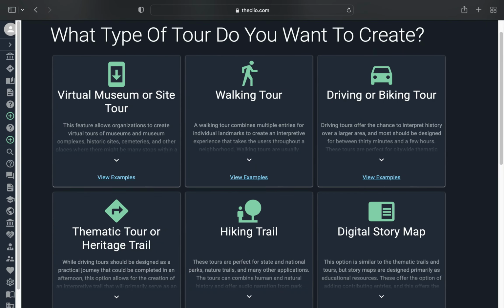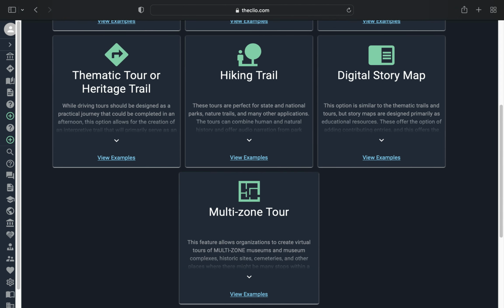Creating tours is a little more complicated as there are 7 different kinds. We'll discuss them a little more in depth later, but the goal is to pick the tour or tours that work to showcase your content and story the best.